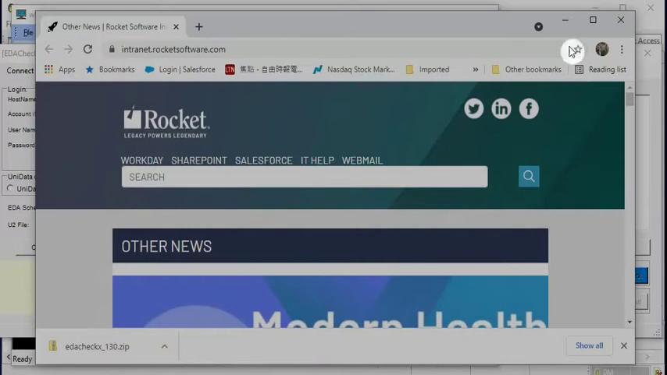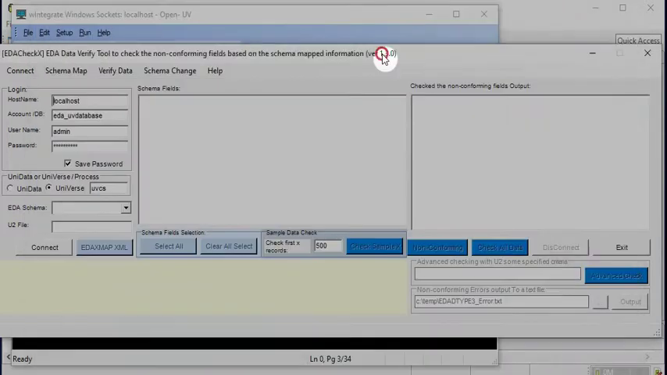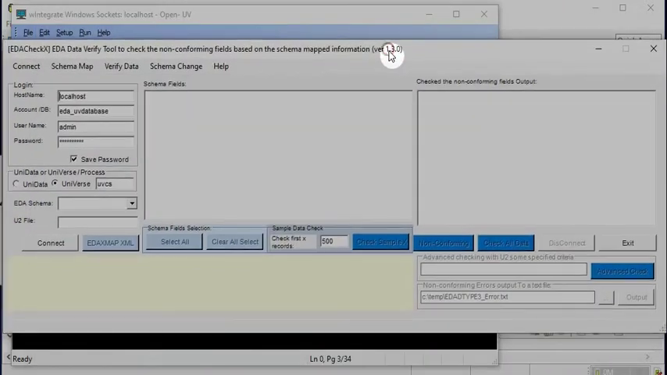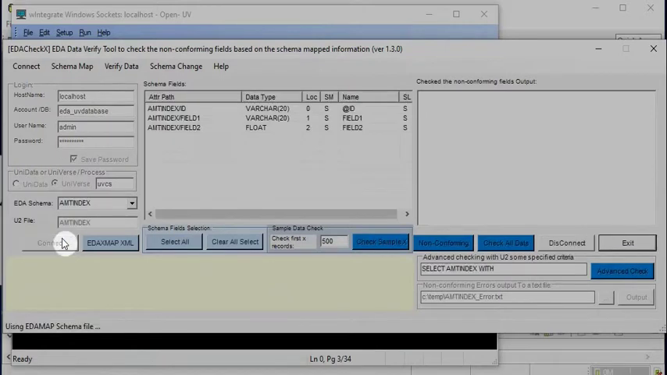So after you install it, you will get the program like this. After you get this program, first you need to make a connection to your UniVerse server. For my demo, it's very simple. Just provide the connection information and make a connection.